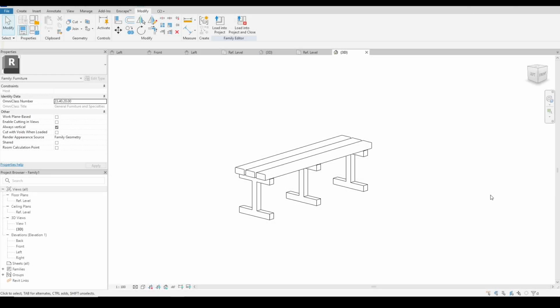Let's go over how to make geometry appear under certain conditions. In this example, we're going to have a bench and we're going to make the middle support leg appear and disappear when it gets over a certain amount.